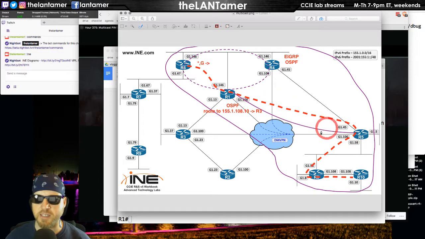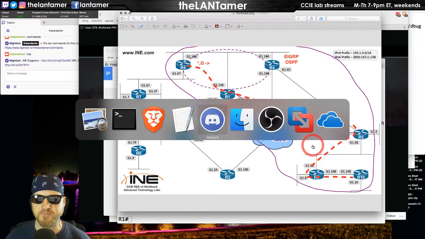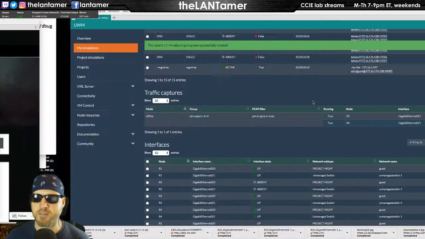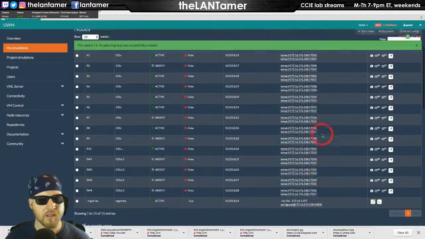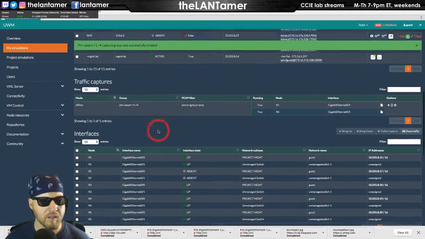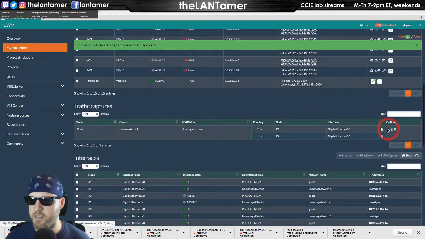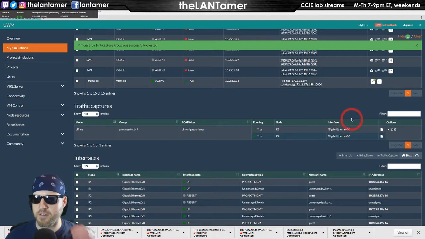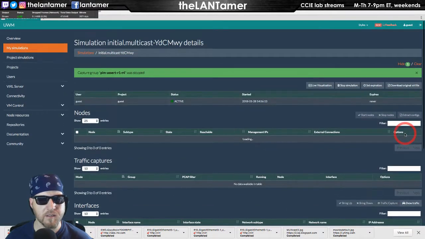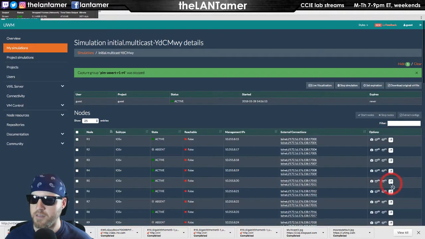Let's double check that. Let's stop our captures because they're probably huge by now. And we want to look at the router. Yeah, let's stop this capture and delete it.